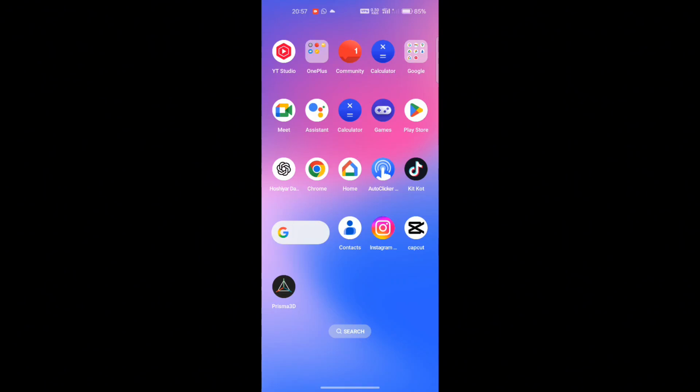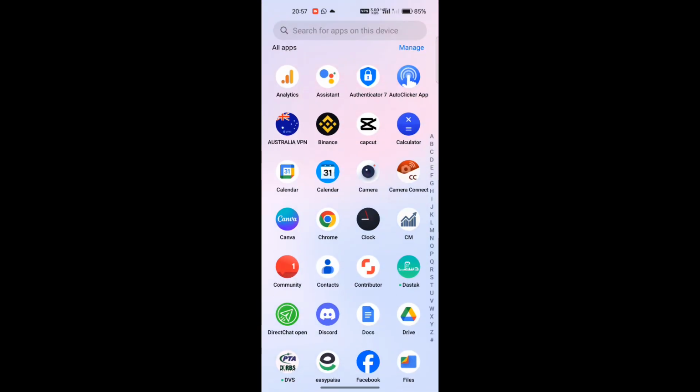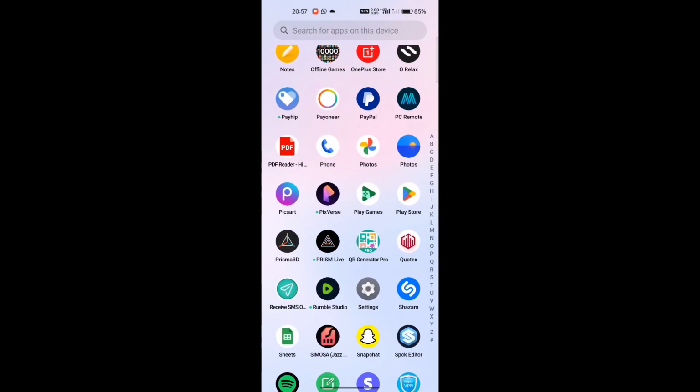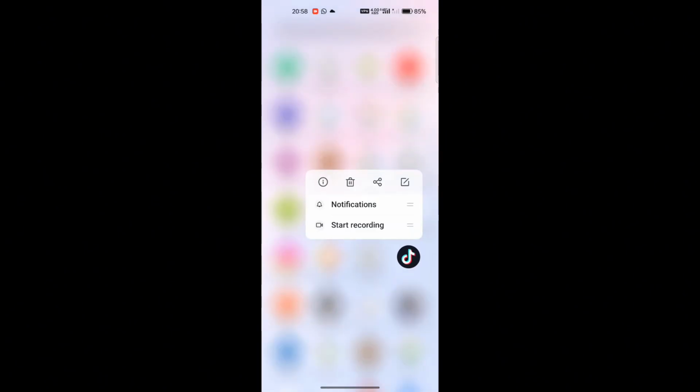For that, we'll simply go to the TikTok app. It works the same on Android, iPhone, and Samsung. So here you can see the TikTok app on my mobile. I will simply hold on that. Once you hold on that, you will see an info option, delete option, and share option.